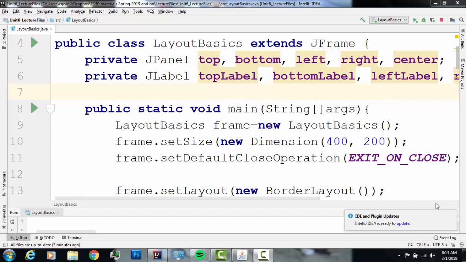Welcome to another CS0 Intro to Java Programming video. In this video, I'm going to talk about layout managers. I'm also going to talk a little bit about JPanels.